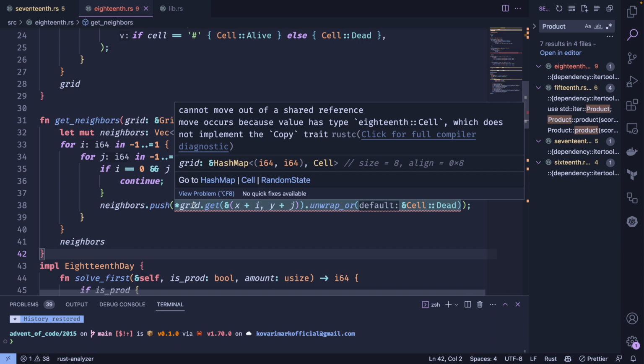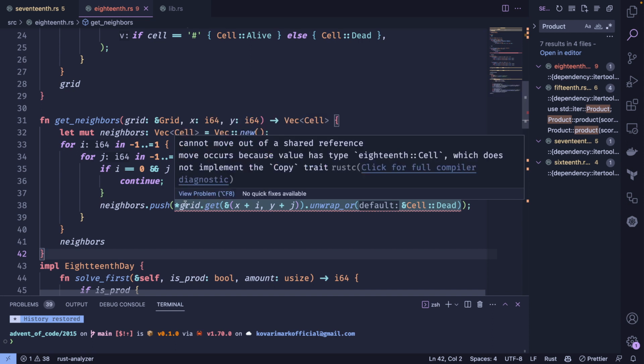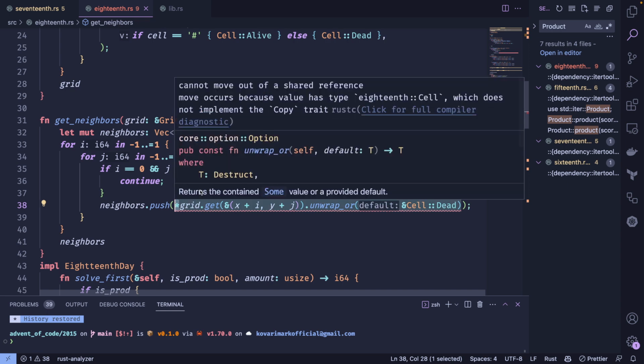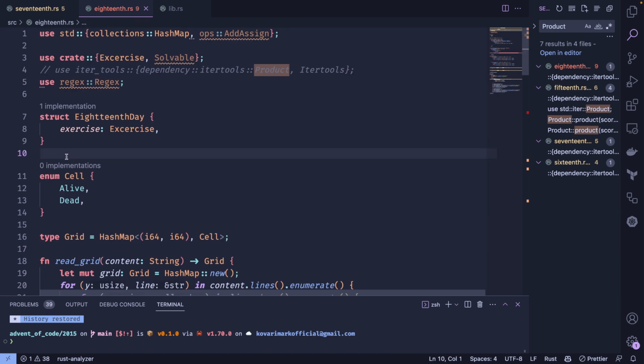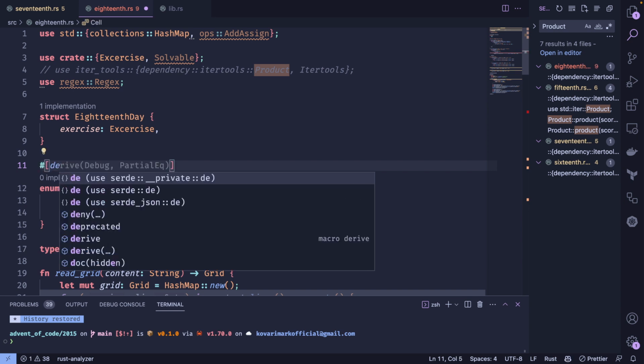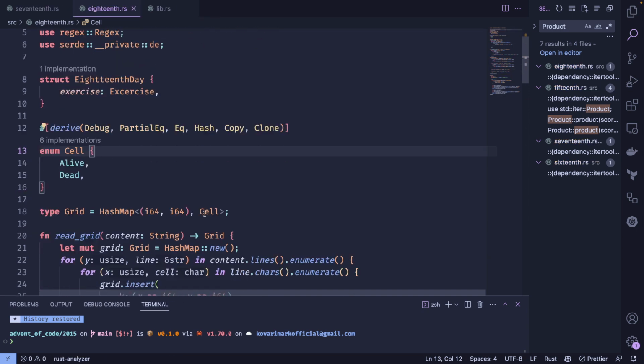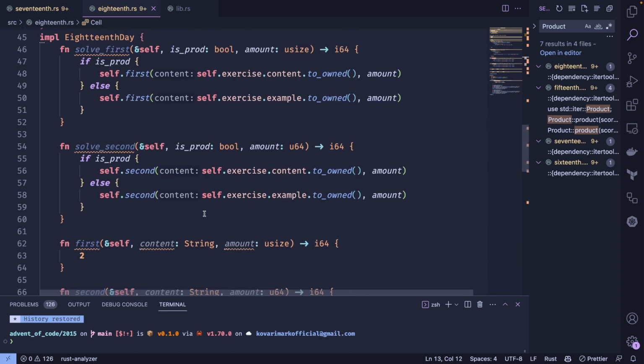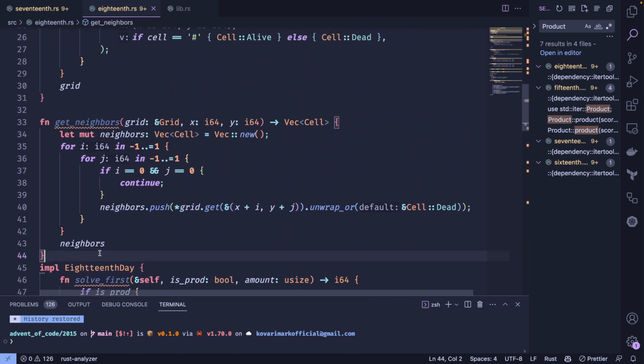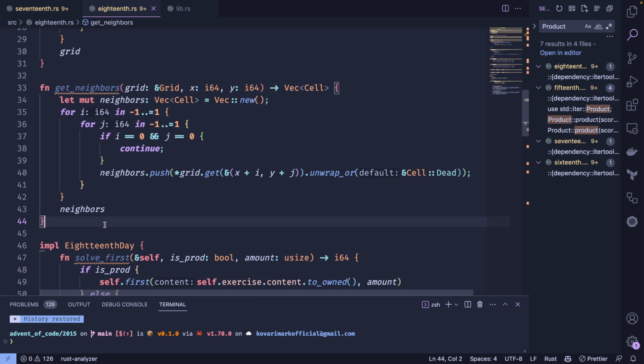So this thing, the cell, should be derived. We should add some derives here: debug, partial equal, all of those. Why not? Looking good. So we are returning with the neighbors, and we have to make some assumptions, because based on the current state, we should calculate the next state.